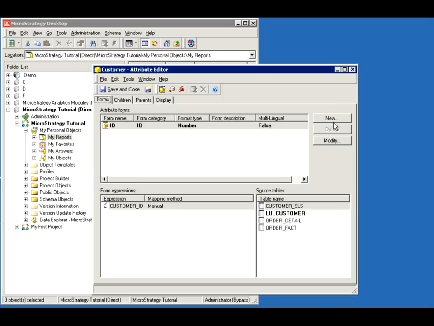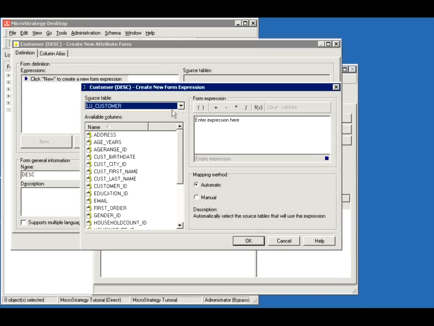Okay, so I'm going to add another form. Now look at the drop down. It's only going to bring back those tables selected by the ID. It's not going to bring all the tables in your data warehouse. Let's just go and pick up the customer birth date.